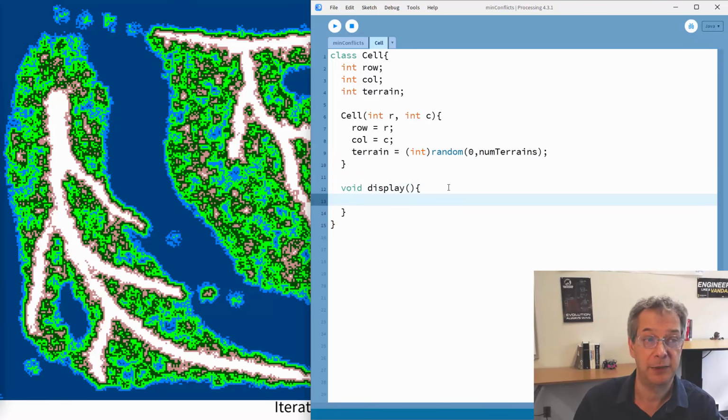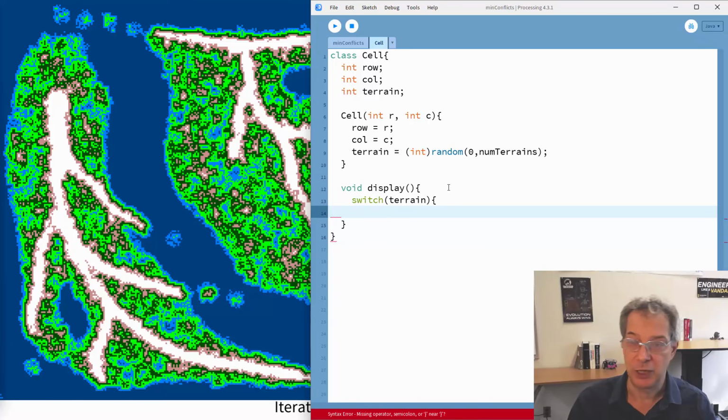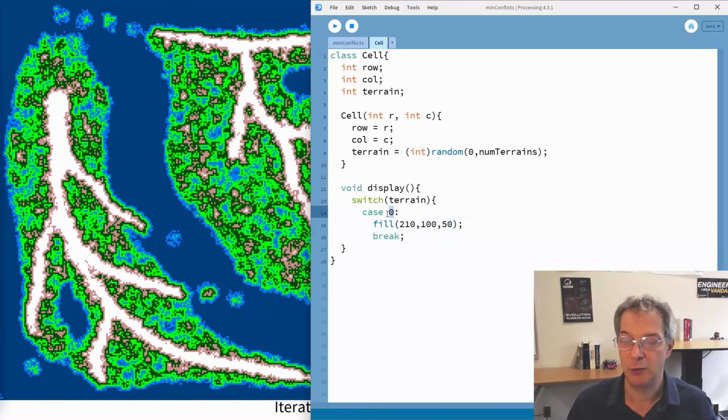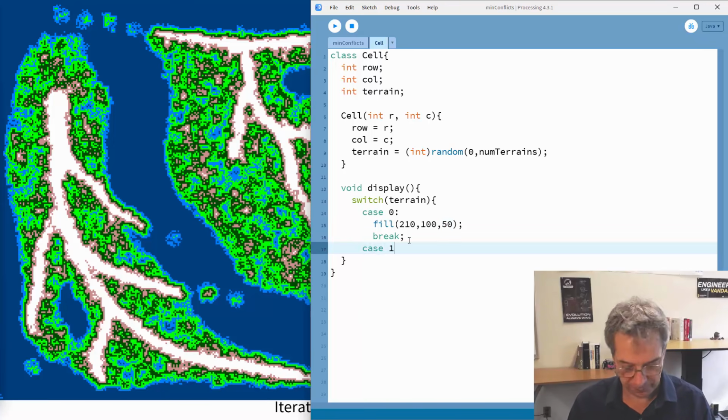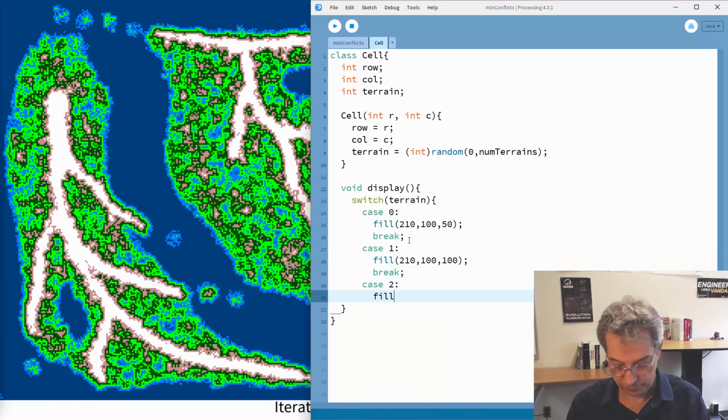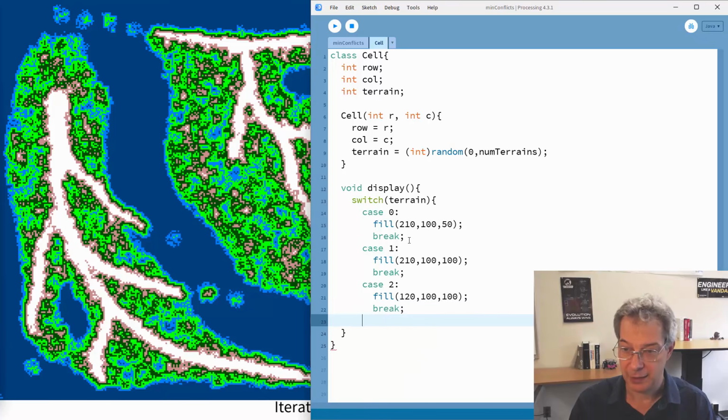And I need to pick the right color based on the terrain type, which I'm just going to make a long switch statement. Bear with me. So case 0, which I'm thinking of as deep water, I'm going to give it the hue of 210, which is a dark blue, maximum saturation, but not too much brightness. So I'll get a dark blue there. And then I just need to do the same thing with the other terrain types. There's my light water. There's my grass.